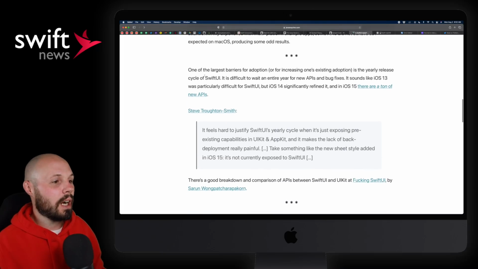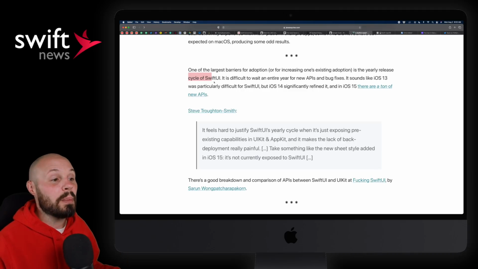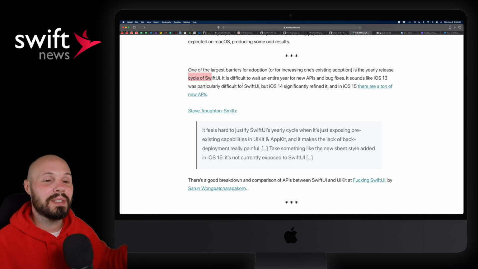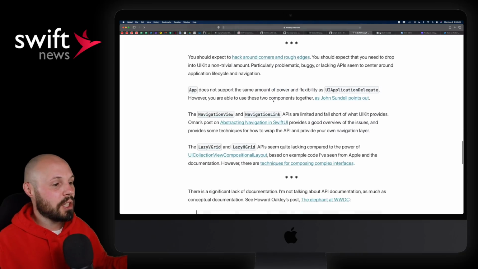And another point here: one of the largest barriers to adoption is the yearly release cycle, right? We don't get SwiftUI updates until every year at WWDC. Now, I'm sure Apple has reasons for doing this and not releasing updates every 3-4 months, every 6 months, whatever. And maybe that is to intentionally slow adoption, because they're still working on it. It's still an early product. But that is a barrier to adoption, that it's not going to be updated for another year. So it's like you might as well wait till iOS 16 or something like that. So another good one.